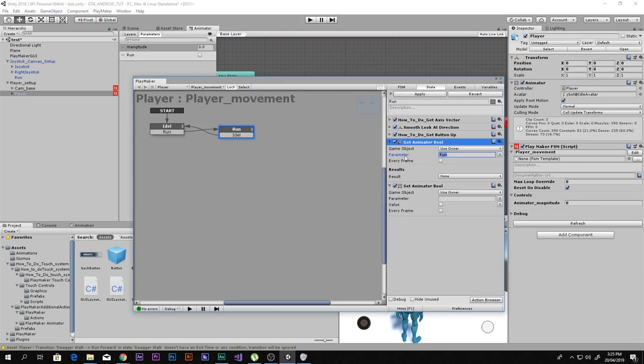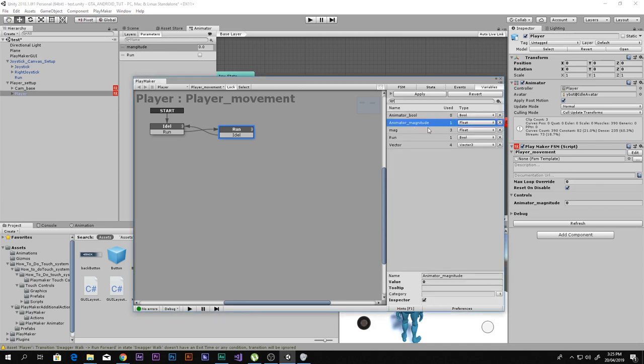I'm saying it again and again, because this is not gonna give errors over here and the game's not gonna work, and that is really frustrating. Okay, so get animator bool, which is this one, every frame, and we're gonna store this bool inside of a new variable called animator bool. Or we can also set it to run. There we go. I'm gonna come into variables, and there's no variable animator bool, so I'm gonna delete that one so that we have animator magnitude and run.